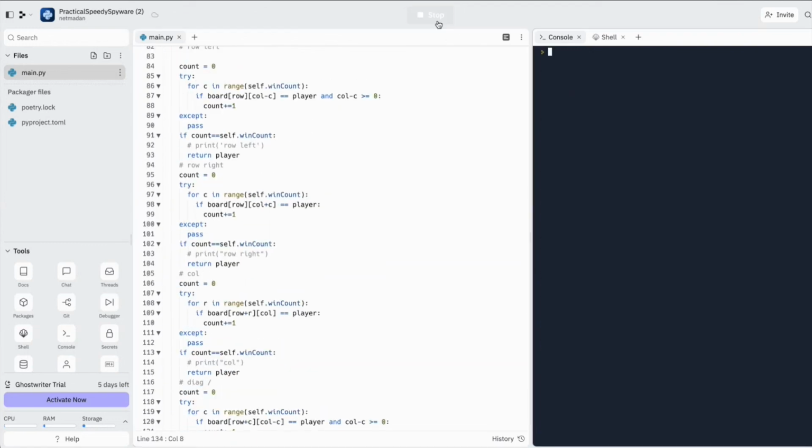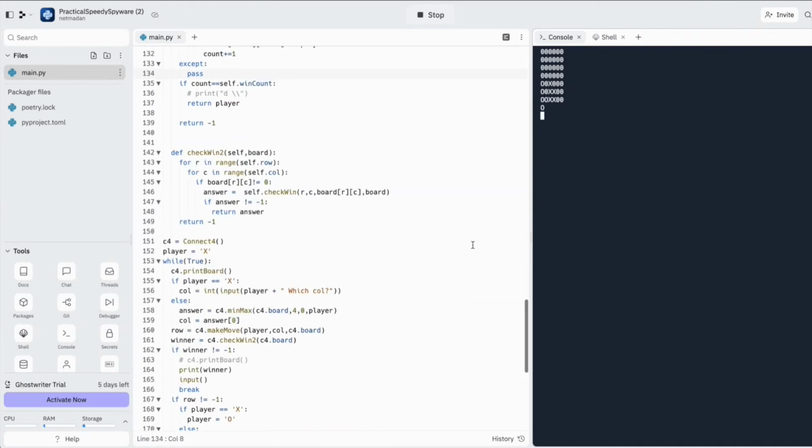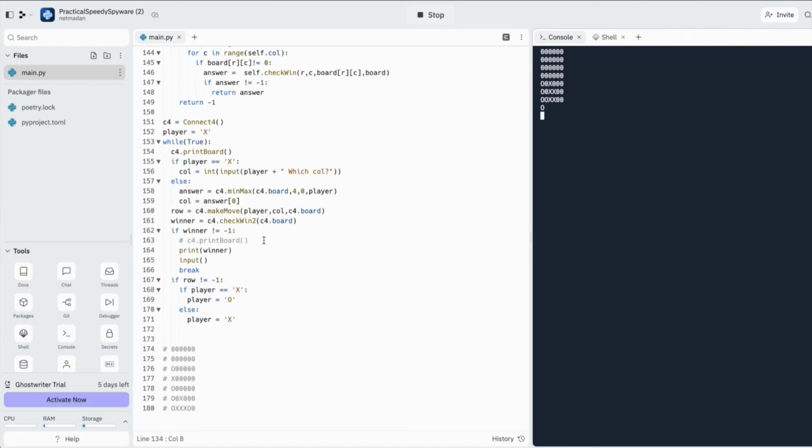Let's try this one more time. 2, 3, 2, 3, 2. And now it seems to be working. Everything is good. So we have to get rid of this print statement and this input statement. Let's stop and run this one more time.